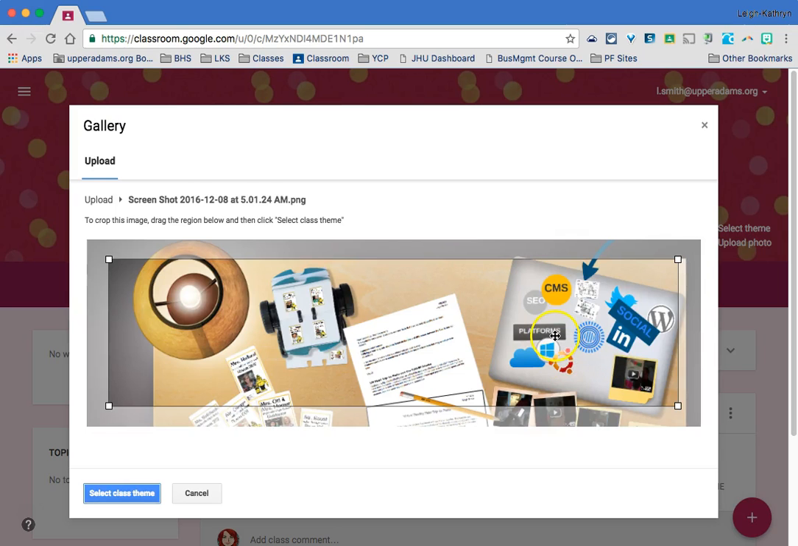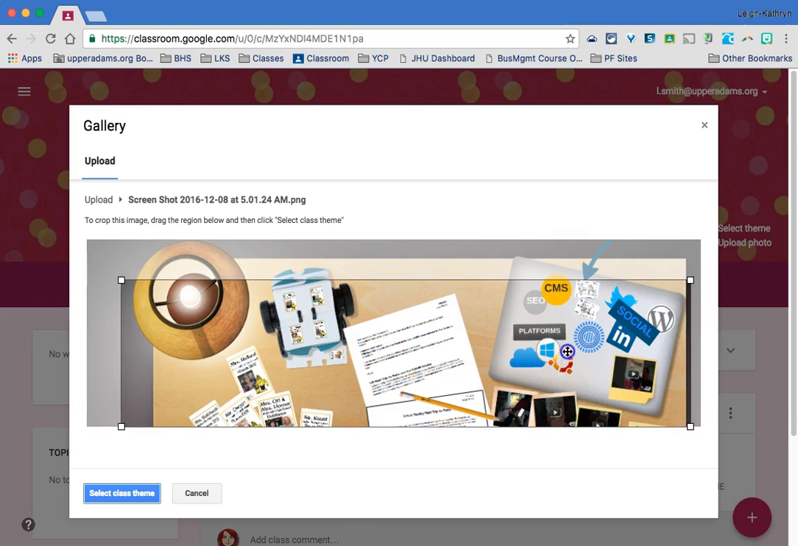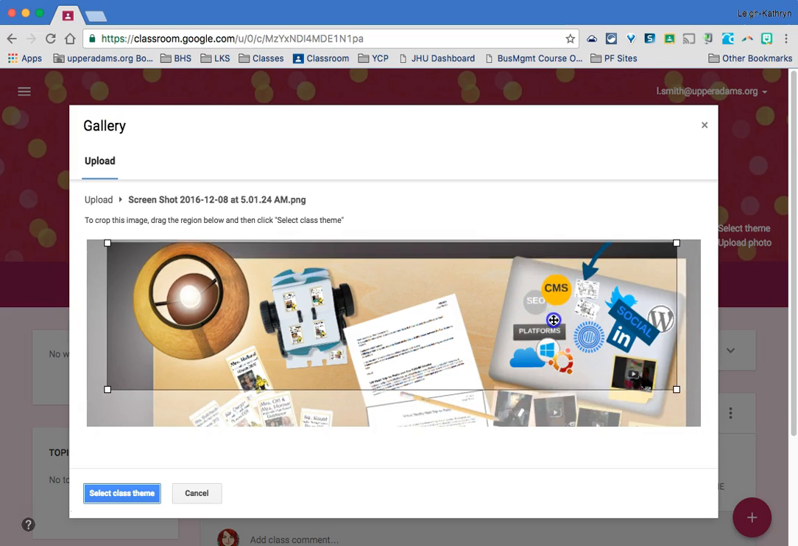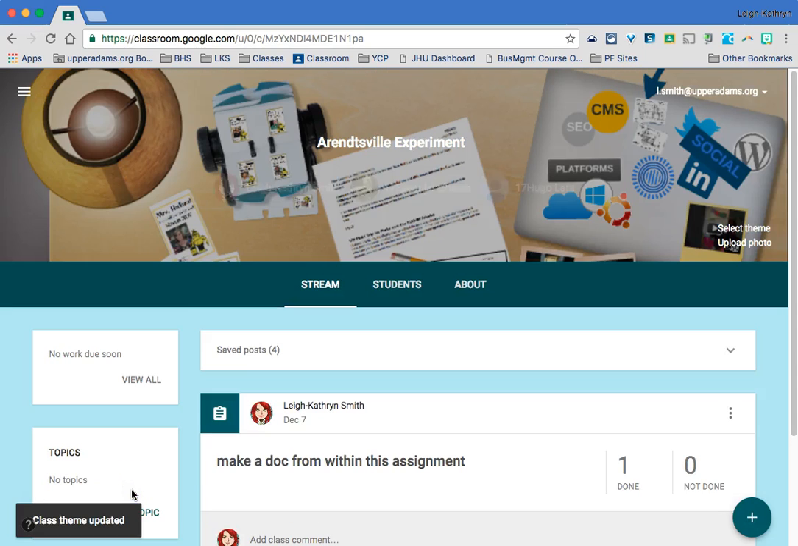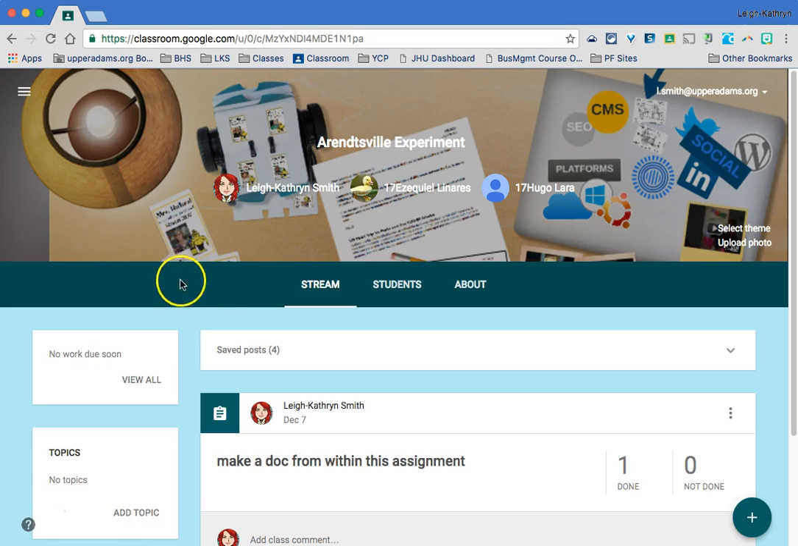And that it likes. So I can then drag this little choice box around. I don't need all this extra. So maybe I just want to do, this is a screenshot that was taken from a Prezi that I'm doing for my grad course. But that's as small as I can make this. I can make it bigger, but that's as small as I can make it. So I'm just going to choose this. I'm going to say select that as my theme, and there it is. So that's how you would change a theme for a classroom from the teacher view.